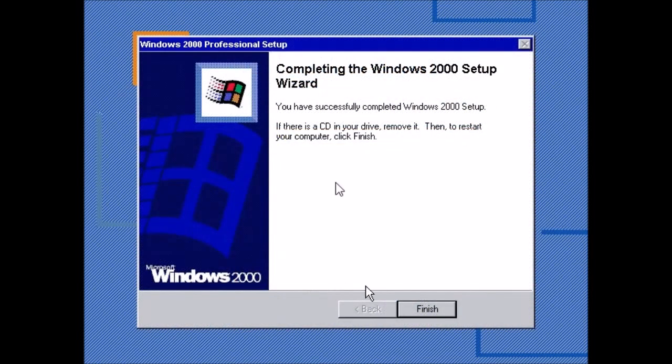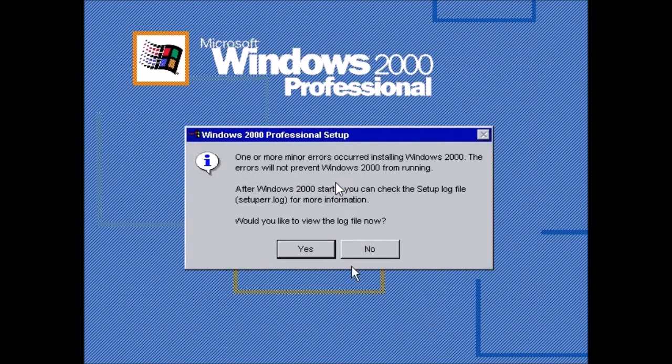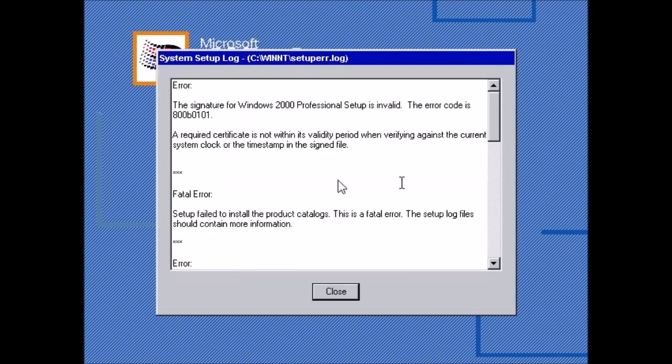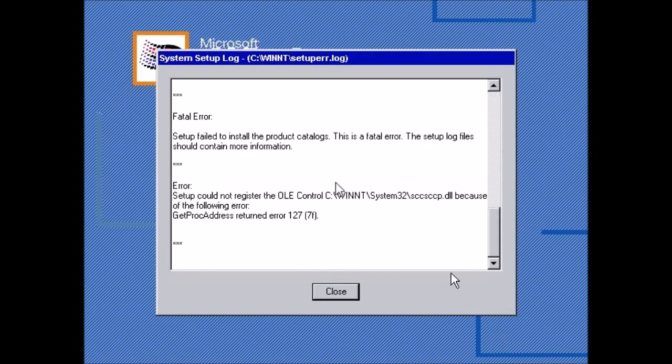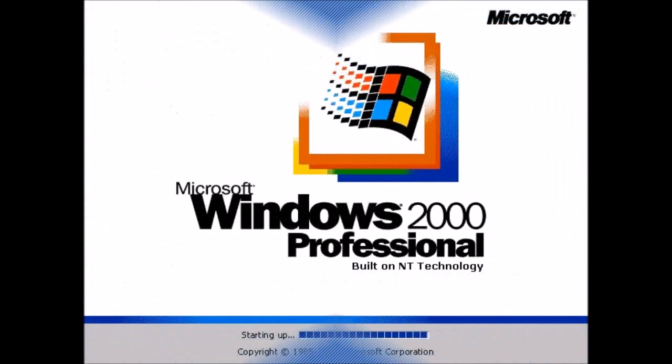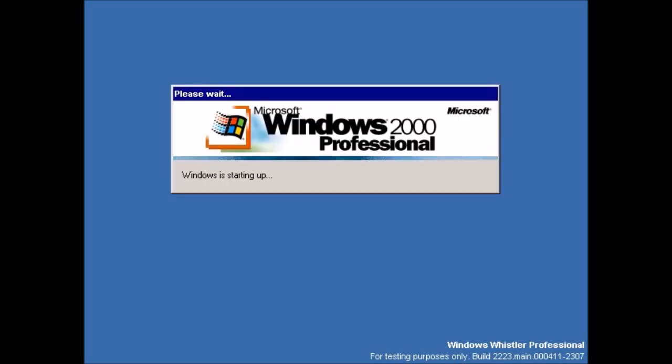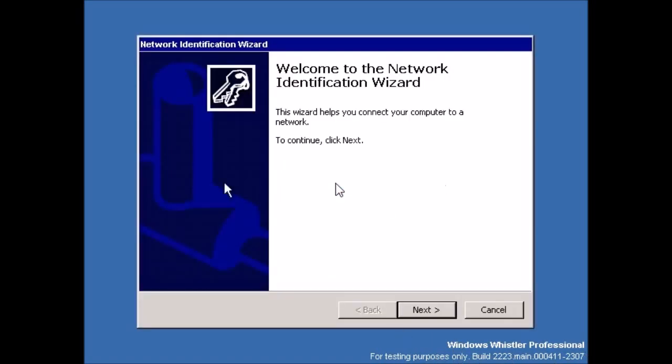So setup is now finished and it's going to restart, so I'll let it do that. Not sure what this is. Okay, never mind. So here we go, Windows Whistler Professional is how it identifies itself. And currently this string of text is the only indication that this is not Windows 2000.